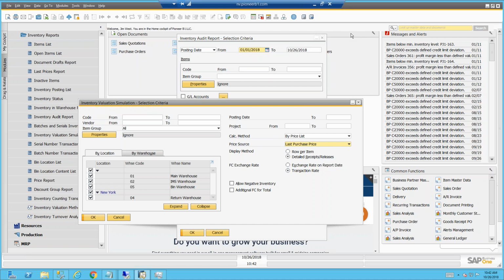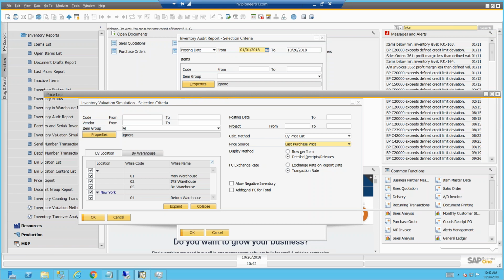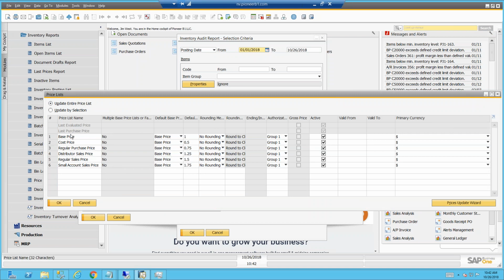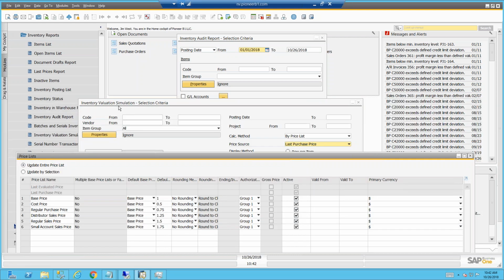Good question. So just to show you the price list. There are a few price lists with SAP Business One. There are two that are grayed out. They are being updated automatically by the system, along with all the price lists that you created. The last purchase price is updated every time there is an inventory incoming transaction. The last evaluated price is updated every time we run the inventory valuation report. And to your question, Karina, this is the only thing that updates the last evaluated price, so it cannot be updated through another mechanism.